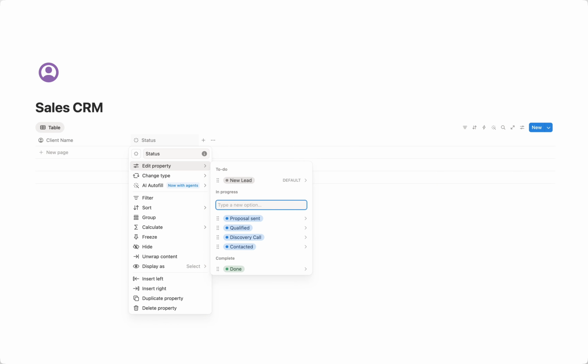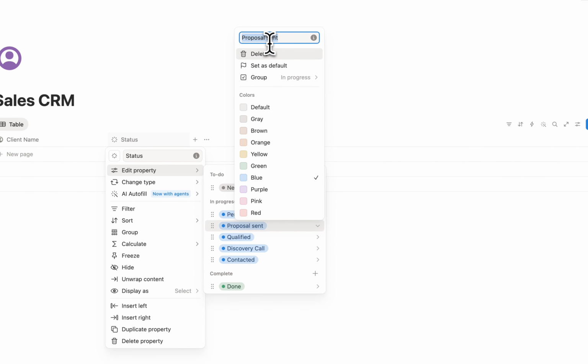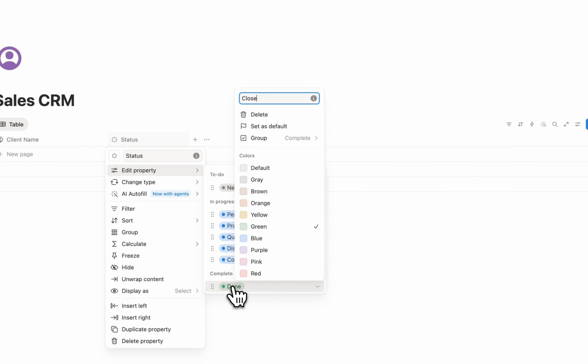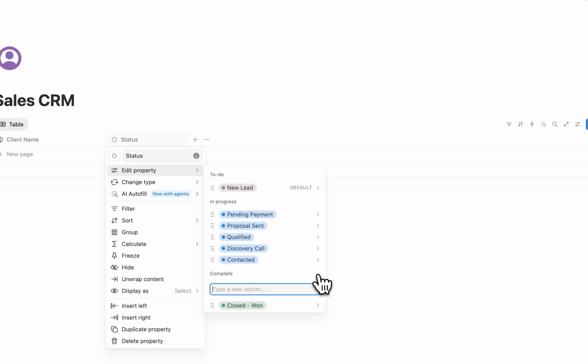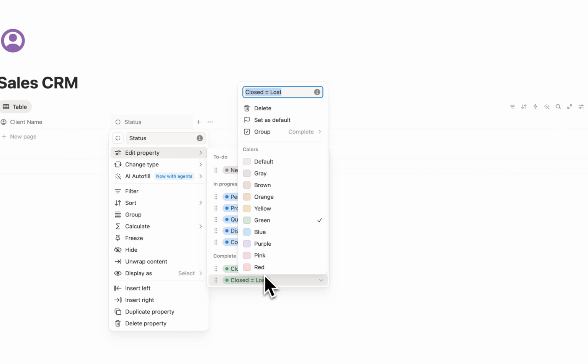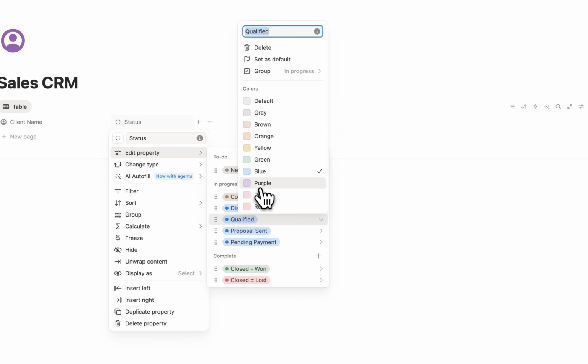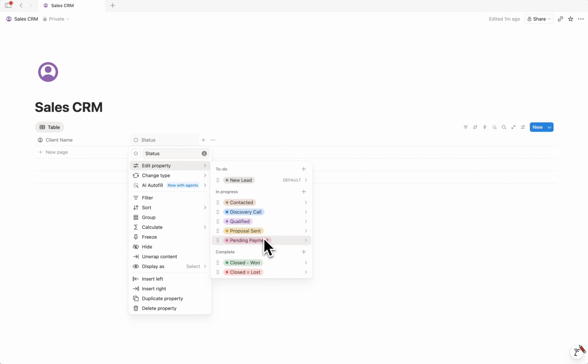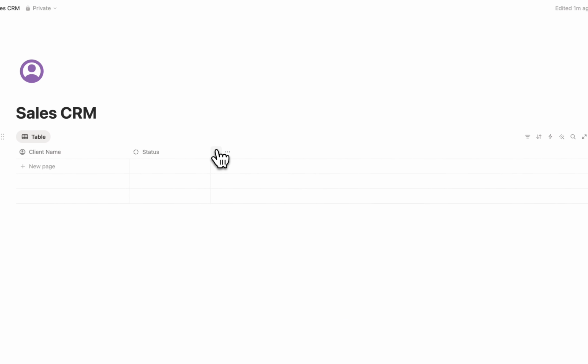Proposal sent. Pending payment. And let's say this is going to be closed won, closed lost. Let's say this is going to be red, and let's say this is going to be brown, purple, yellow, and let's say this is pink. So the options are going to look like this, and you can add whatever you want. It's very customizable.